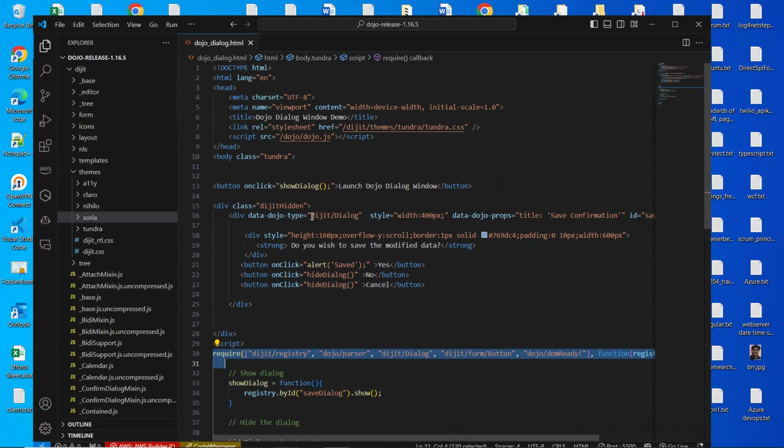Just declare a div, and in this part you need to say what type of component you want to use from the Dojo toolkit. I'm just using dialog. I'm mentioning it here, and for properties, title, I can mention it here.